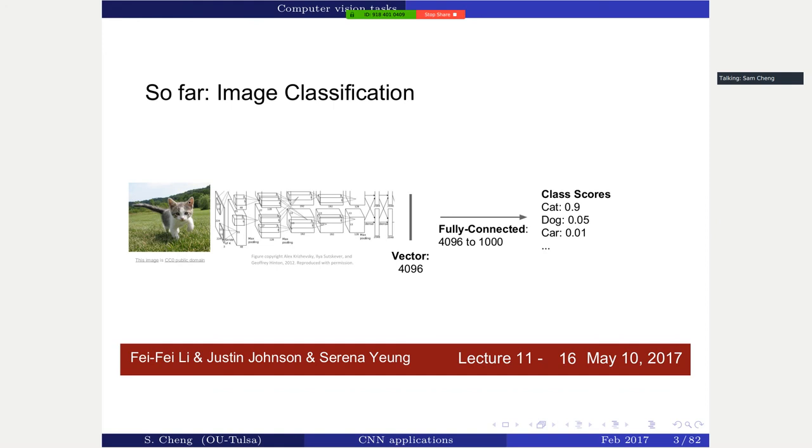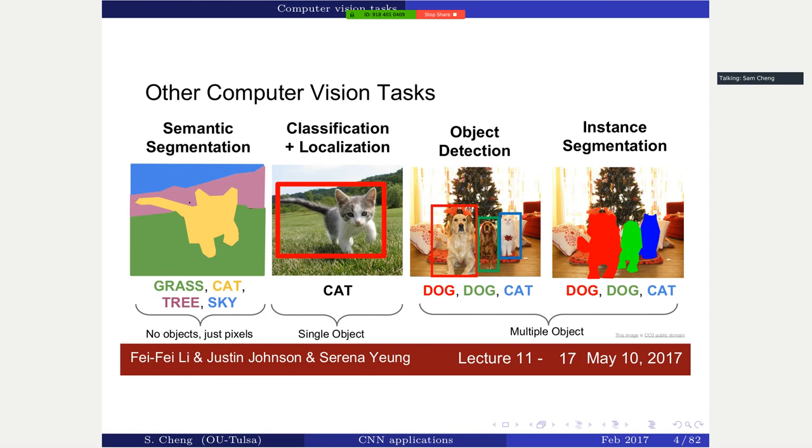Okay, it's pretty fast. I was just quickly mentioning several applications beyond classification. As I mentioned, I will talk about camera models next week.